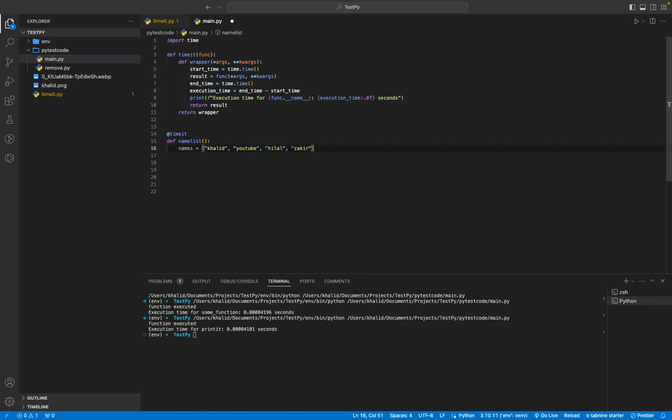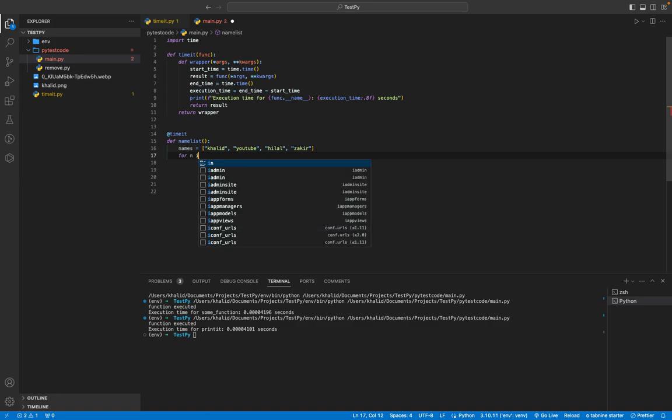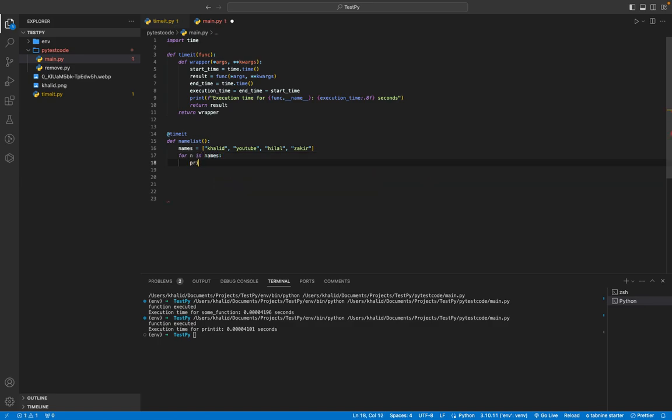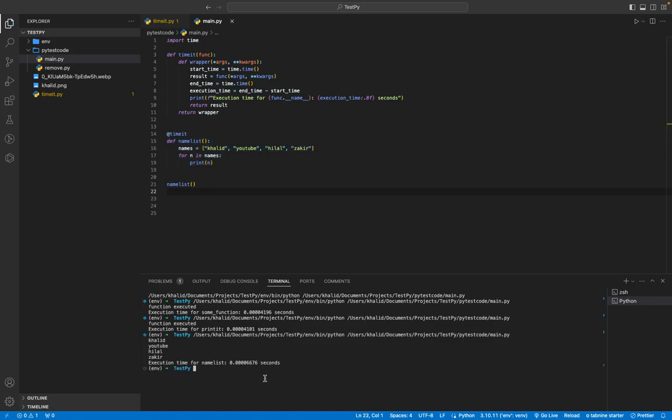and Zakir. Now I run a for loop for this: for n in names, print the name n. Now if I call this name list function, and we have given the Timeit decorator above this, it will counter the execution time of this function here. It takes this time, the names in these lists are printed here, and the execution time for this name list function is 0 point something seconds. So that's all.